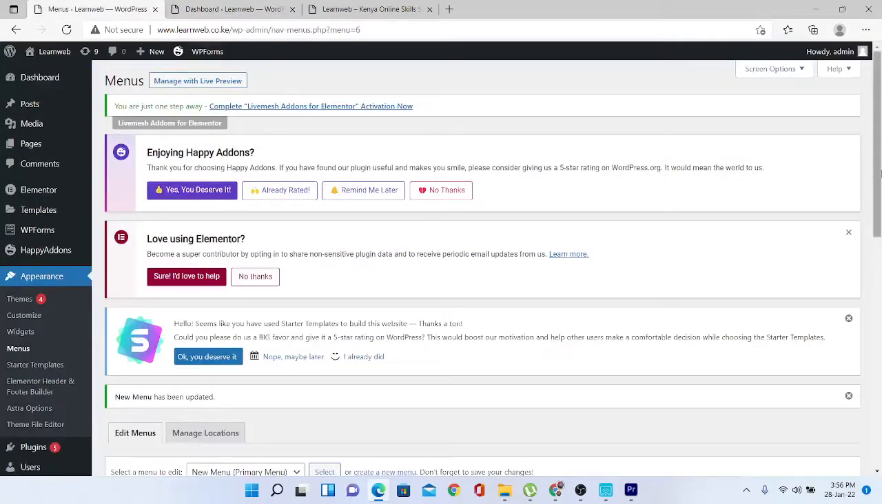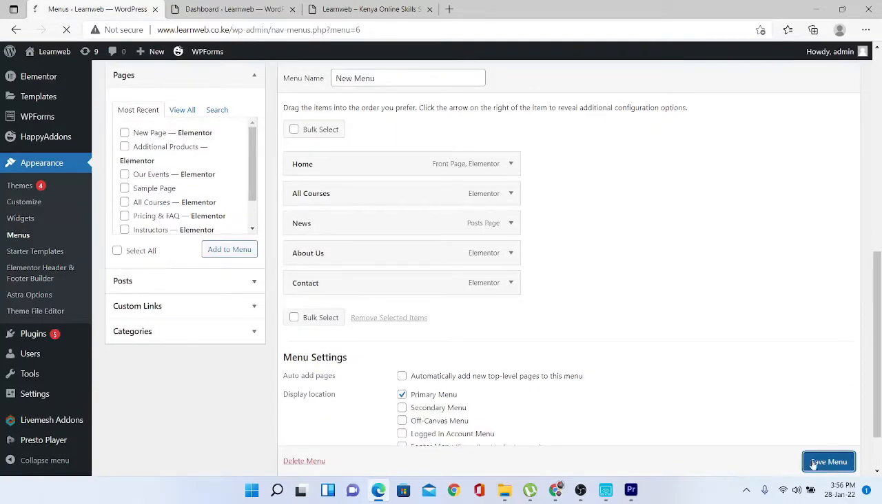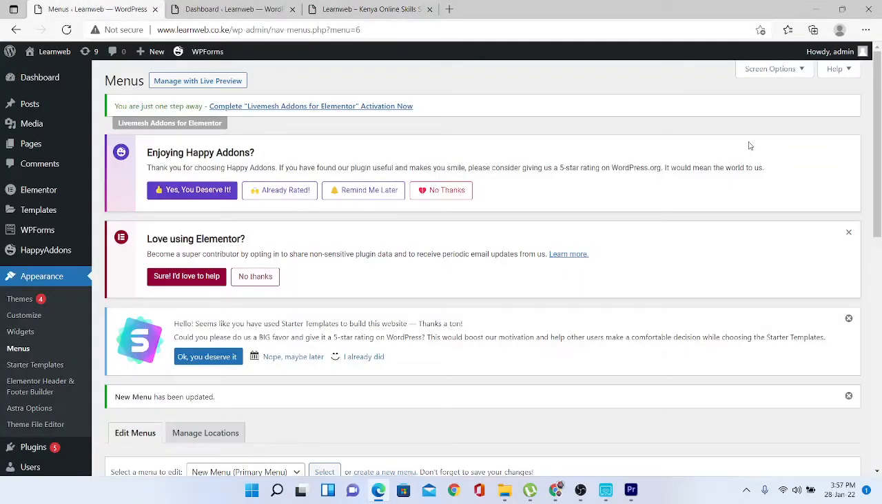We can also try and rearrange the order of the pages. Let's say we want to take all courses to be the second part. We simply drag it and save menu. And now if we go back to our page and refresh, you'll realize that all courses has now come into the second part. So that's something important to note.